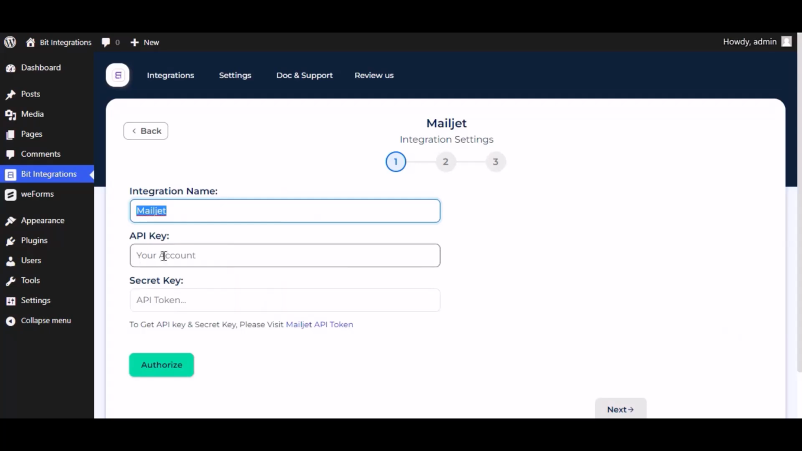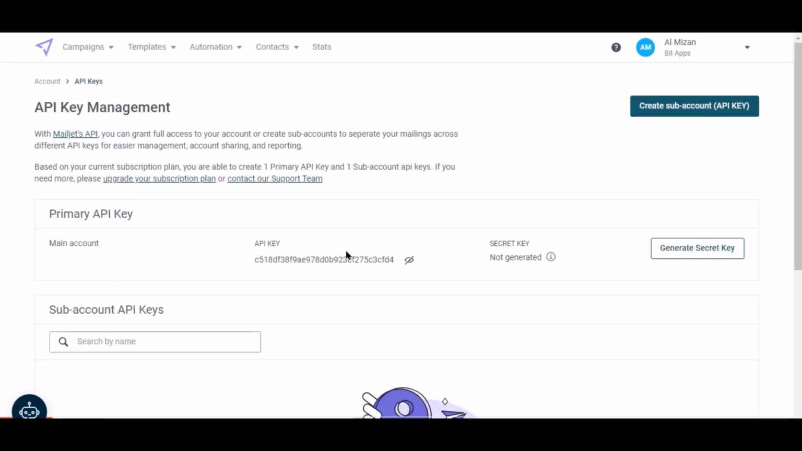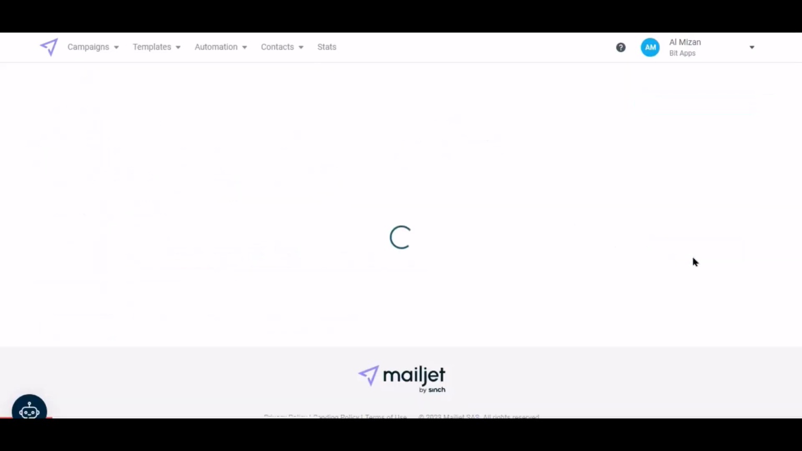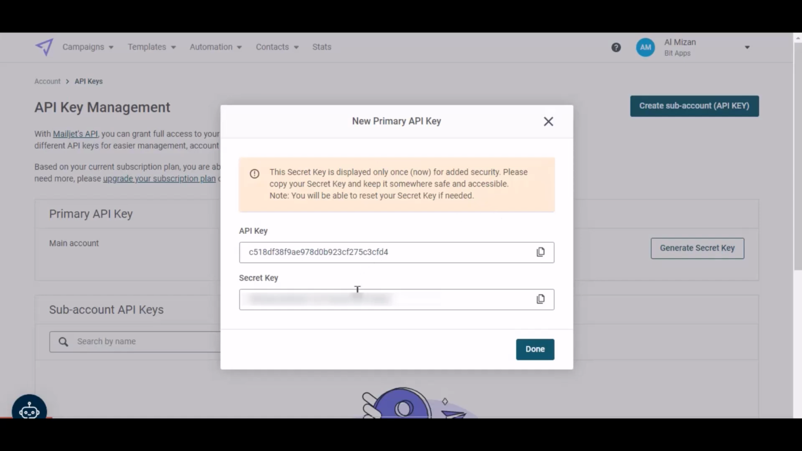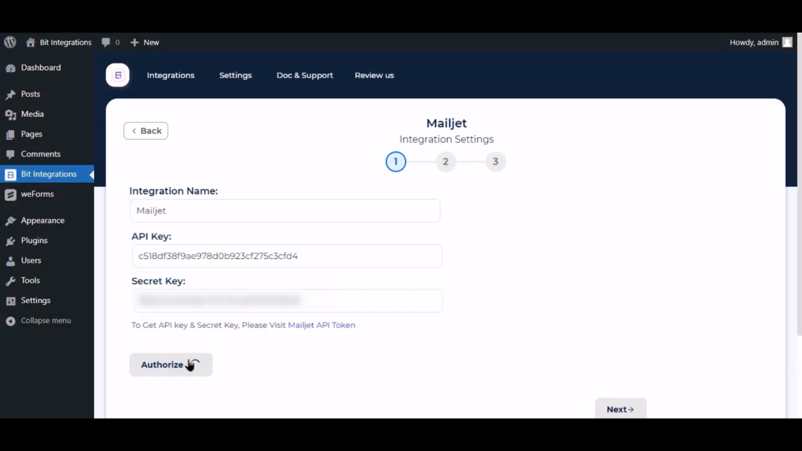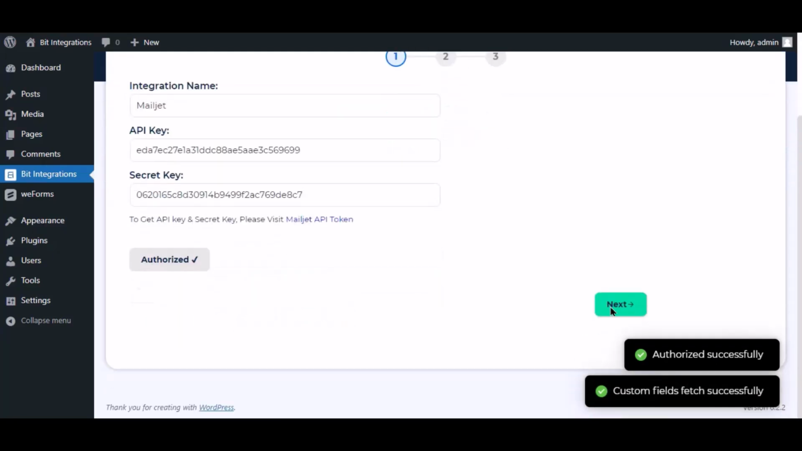To get API key and secret key, click on Mailjet API token. Copy the primary API key. Paste it here. Now click on Generate Secret Key. Copy the correct key. Paste it here. Now click Authorize. Authorization is successful. Click Next.